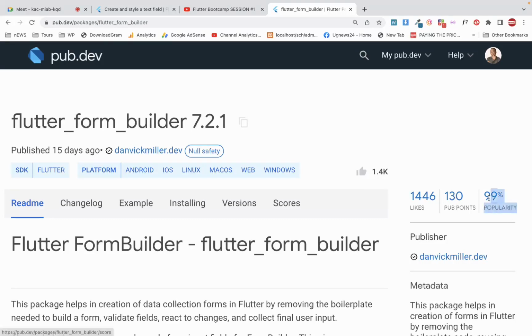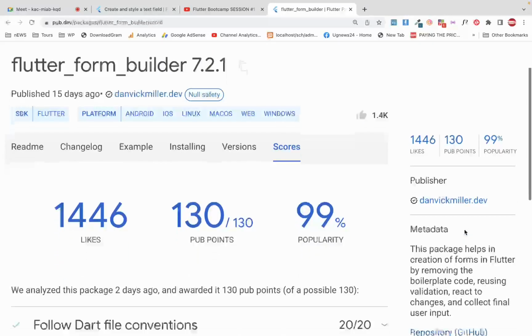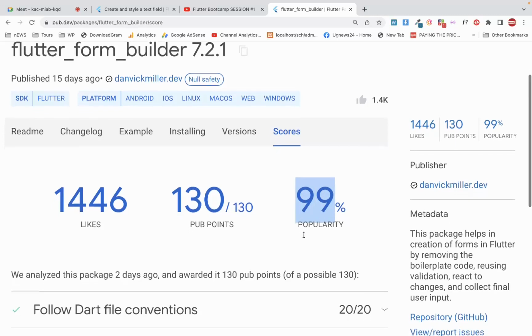And then popularity, 99%. So almost 99% of developers are using this Flutter form builder. So it is so much popular. It's almost 100%. Okay, so this is a best score. This is the number of likes. So it has 130 points out of 130 points, so it is perfect, and it has a popularity of 99%.